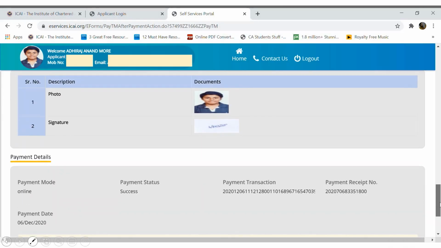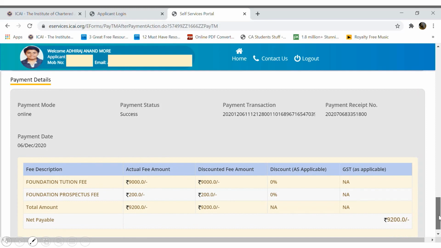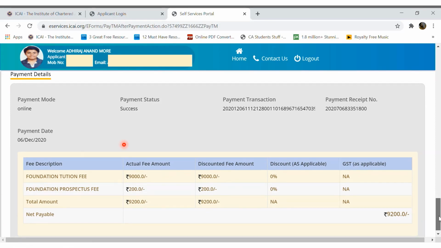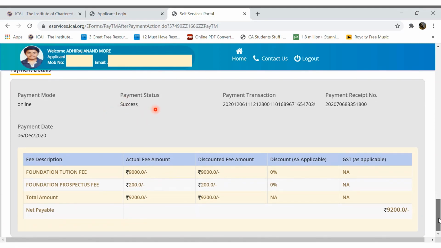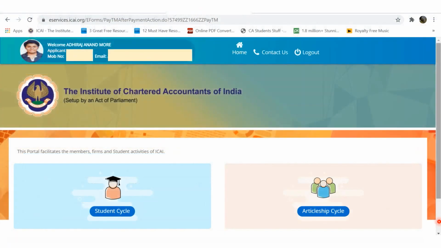Your photograph and maybe your signature, all these different things will come. The most important thing for me is this payment status. This payment status should be success for us. If the payment status is success, that means our calculation is correct and our steps are properly fulfilled. If that is not complete, in that case you will have to make the payment separately. Okay, so that is all for these particular steps.